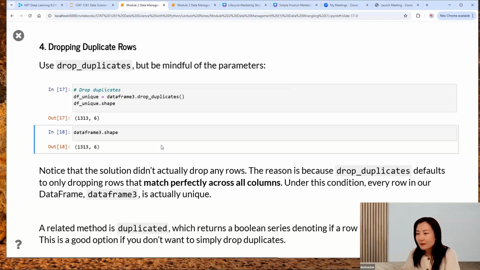And the related method is duplicated. This one will return a Boolean series denoting if a row is duplicate or not. Namely, it will create a flag variable. If it is duplicate, probably it will be true, and otherwise false, etc. Boolean operator.